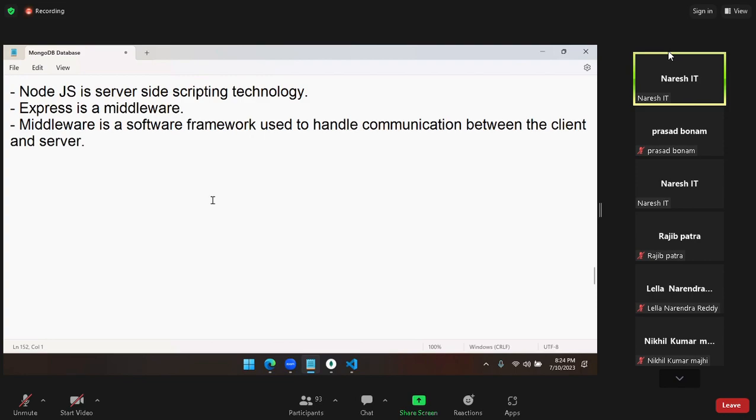But here, what is the advantage of Node.js and Express? They use JavaScript. So you don't need to learn any new language. Whatever you know in JavaScript, the same, right? Let's see how we can create an API that can handle the requests.